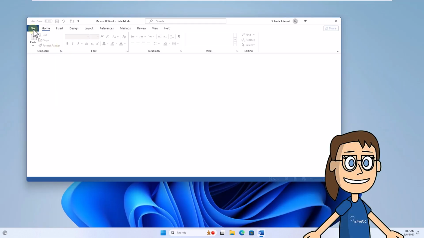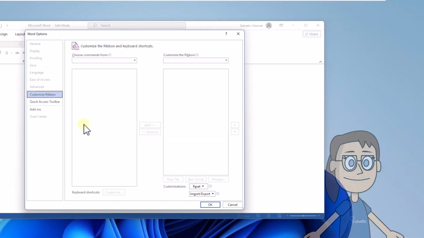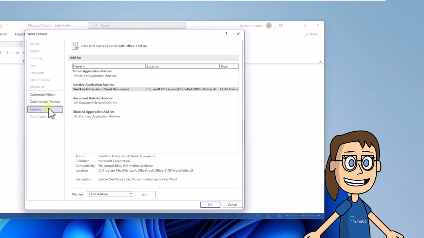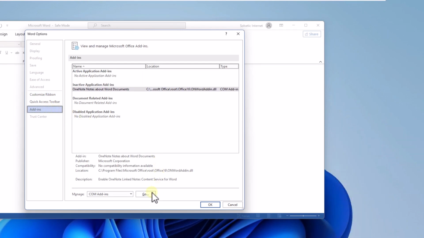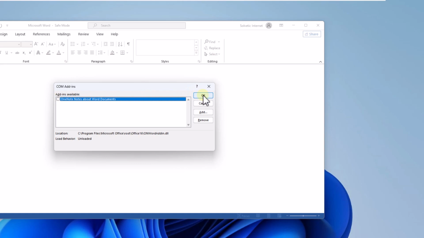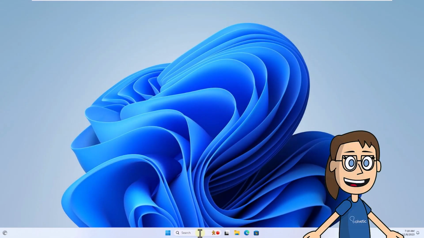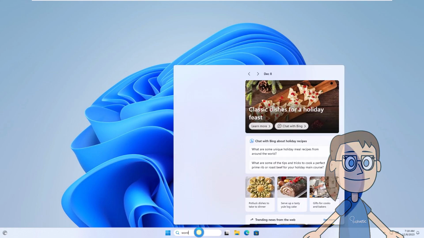Here, go to the File menu and select Options. After that, in Add-ins, click Go, which you will see in the Manage section. You can disable existing plugins. Click OK. You are going to check that Word works by opening it again.